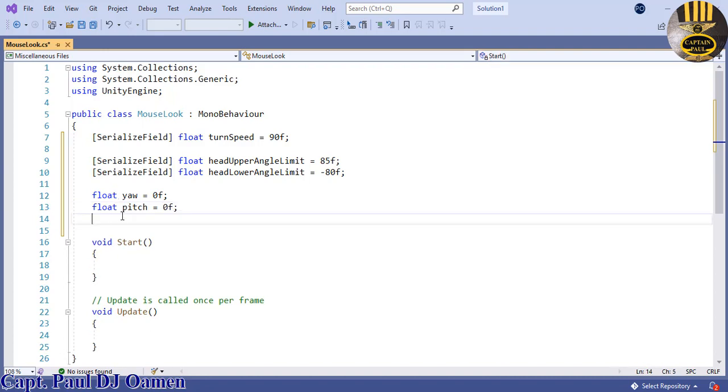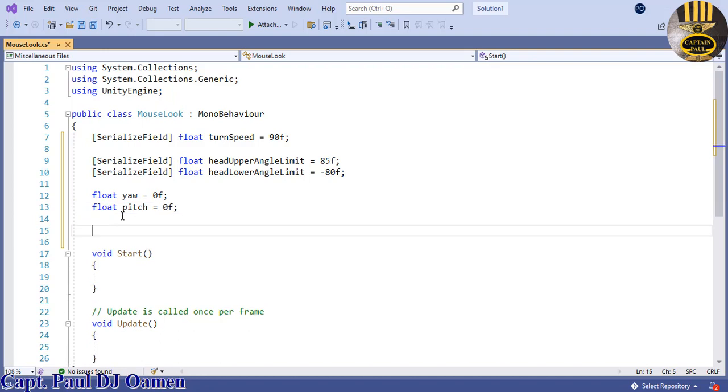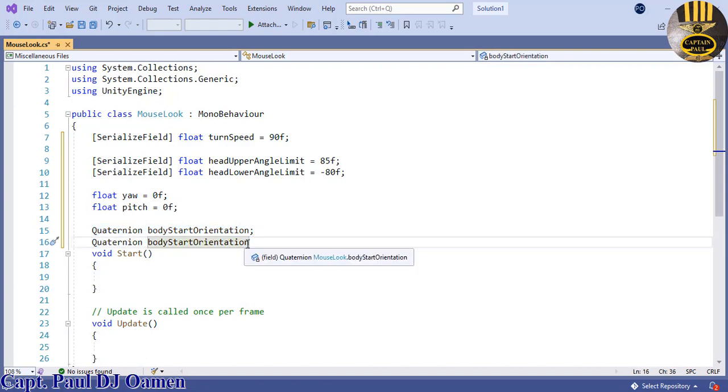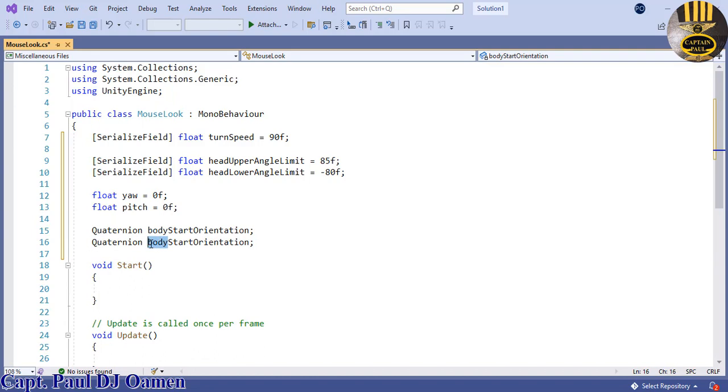Now the next thing I want to do is declare another variable of type Quaternion. That's going to be bodyStartOrientation. That actually stores the orientation of the head and the body when the game starts. So let's store that. Then the other one, this is for the body, so copy this and just change it for the head. Paste that in there, and change it to headStartOrientation. There we go.